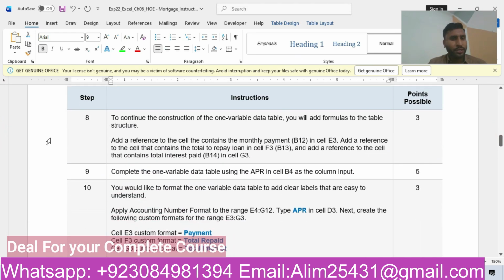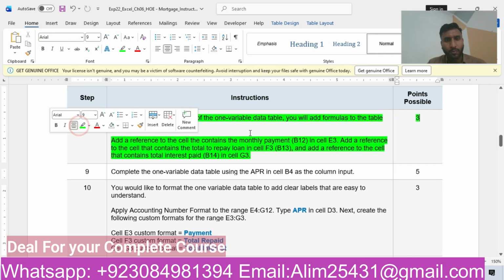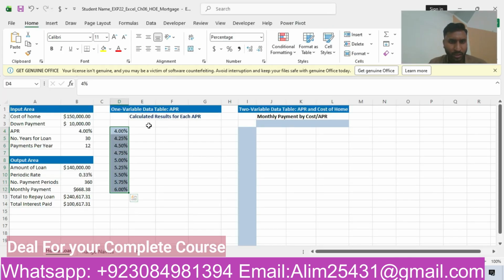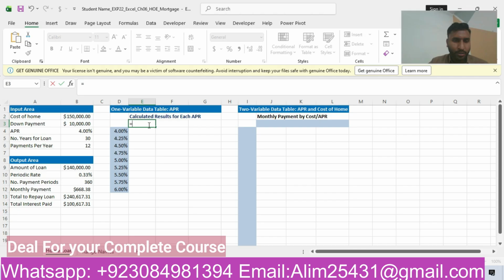In our 8th step, what is he asking? To continue the construction of the one variable data table, you will add the formulas to the table structure. Add a reference to the cell containing the monthly payment, B12, in cell E3. So we will go to cell E3 and we will put B12 as a monthly payment here.